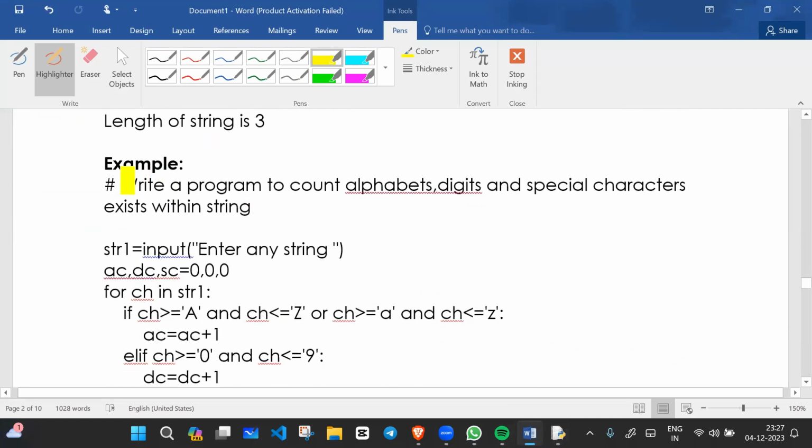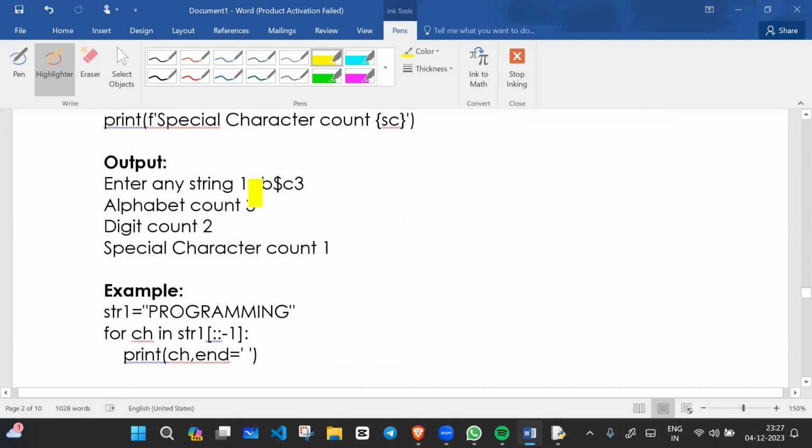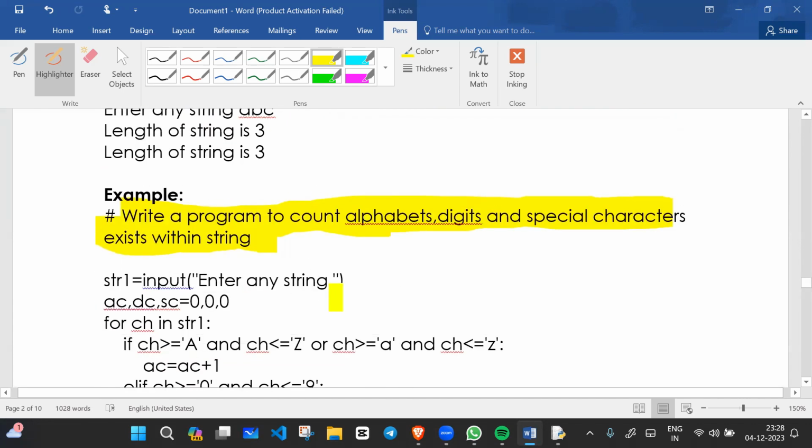See this program, everyone. Write a program to count alphabets, digits, and special characters within an existing string. We have to figure out how many alphabets, digits, and special characters we have inside the string. For example, we have this string, 1AB$C3. In this string the alphabet count is three, the digit count is two, and the special character count is one. So how can we write this program?